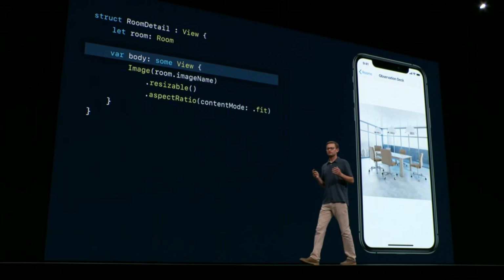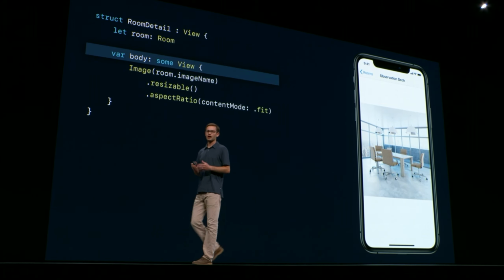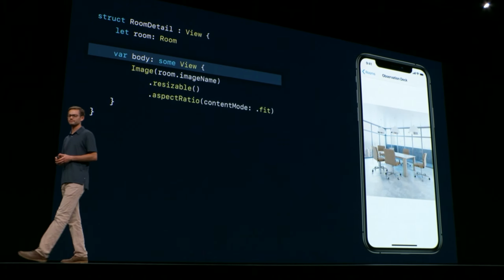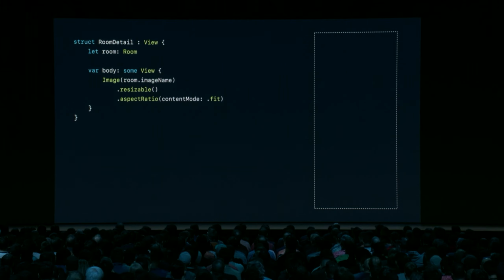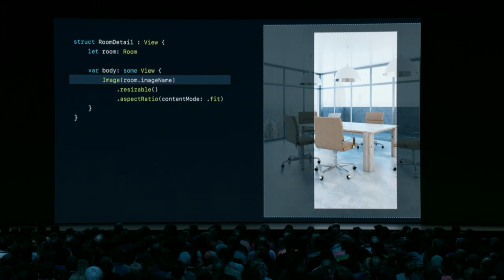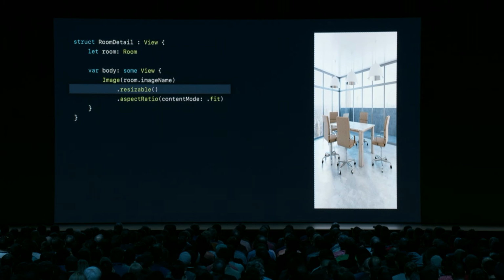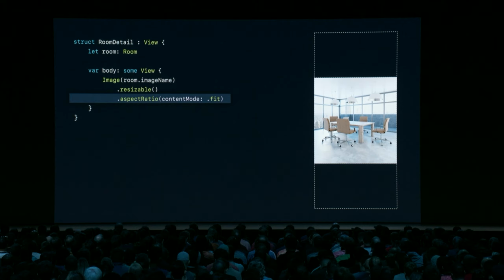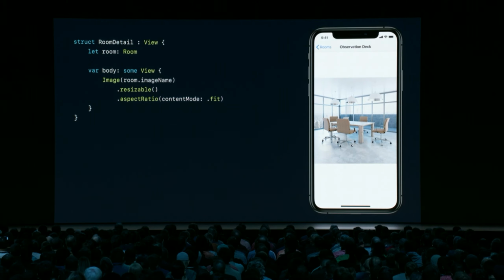So a view in SwiftUI and a view in a traditional UI framework fulfill the same primary role. They define a piece of UI. The view protocol only has a single requirement, a body property, which is itself a view. You build bigger views in SwiftUI by composing together smaller views. We built room detail by composing together image, a view of an image at its native resolution, resizable, which opted in to stretch in either dimension, and aspect ratio, a view that proportionally scales its child. The rendering of any view you build is just the rendering of its body.